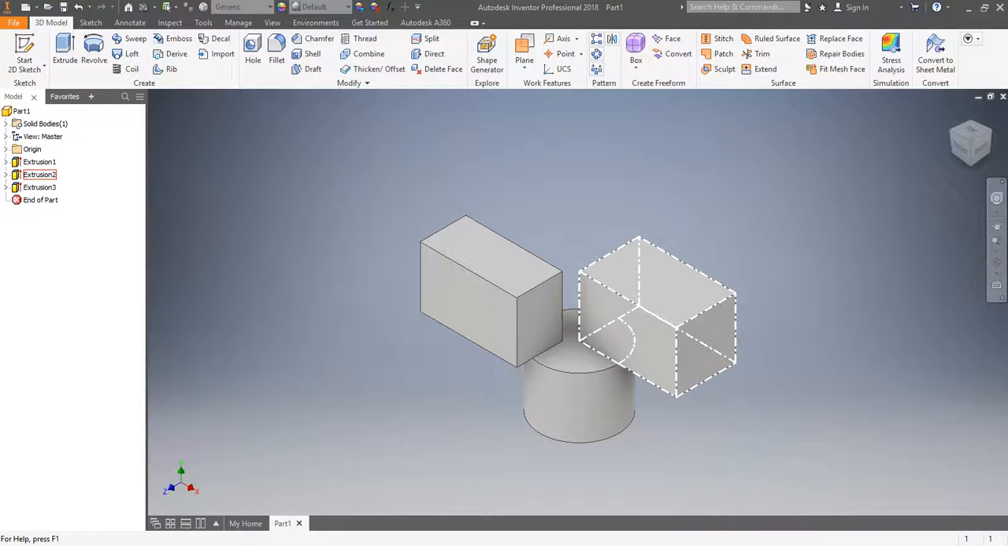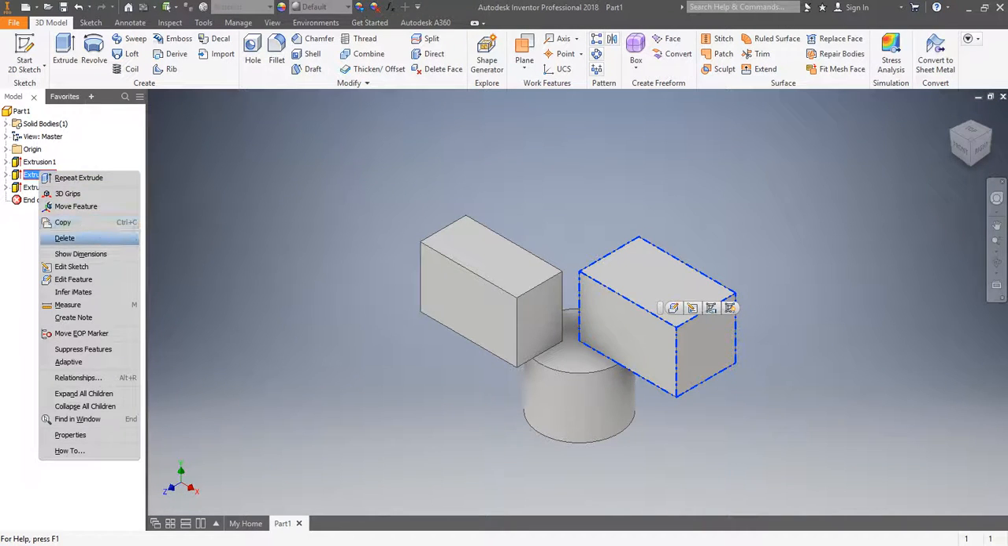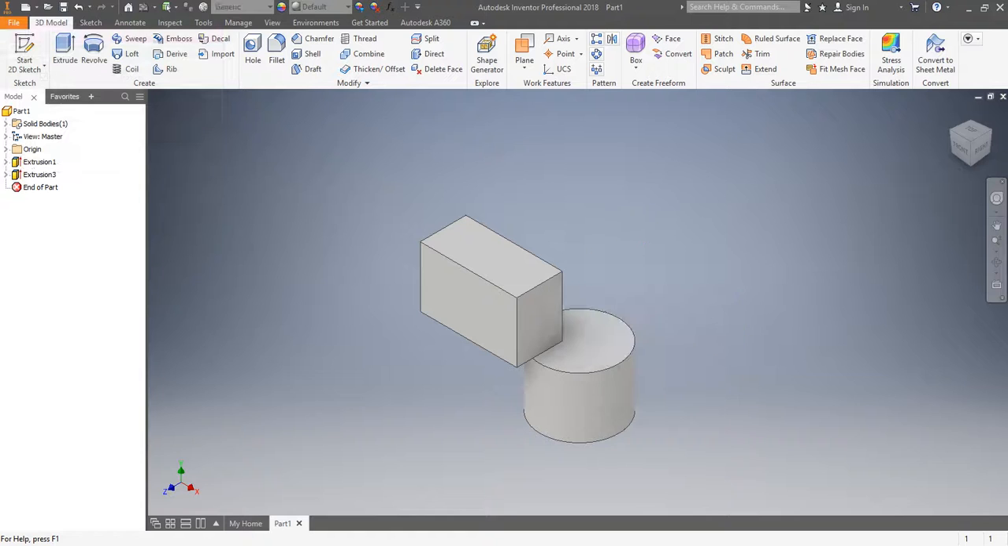If I wanted to, I could come back in and make that 1/2 inch, and it changes that for us. If I decided that I wanted to get rid of one of the features, such as my second sketch that I did, I could right click, hit delete. It's going to confirm that I want to get rid of both the extrusion and my original sketch if I do want to. I can hit OK, and then I'm left with the items that were in the original sketch.